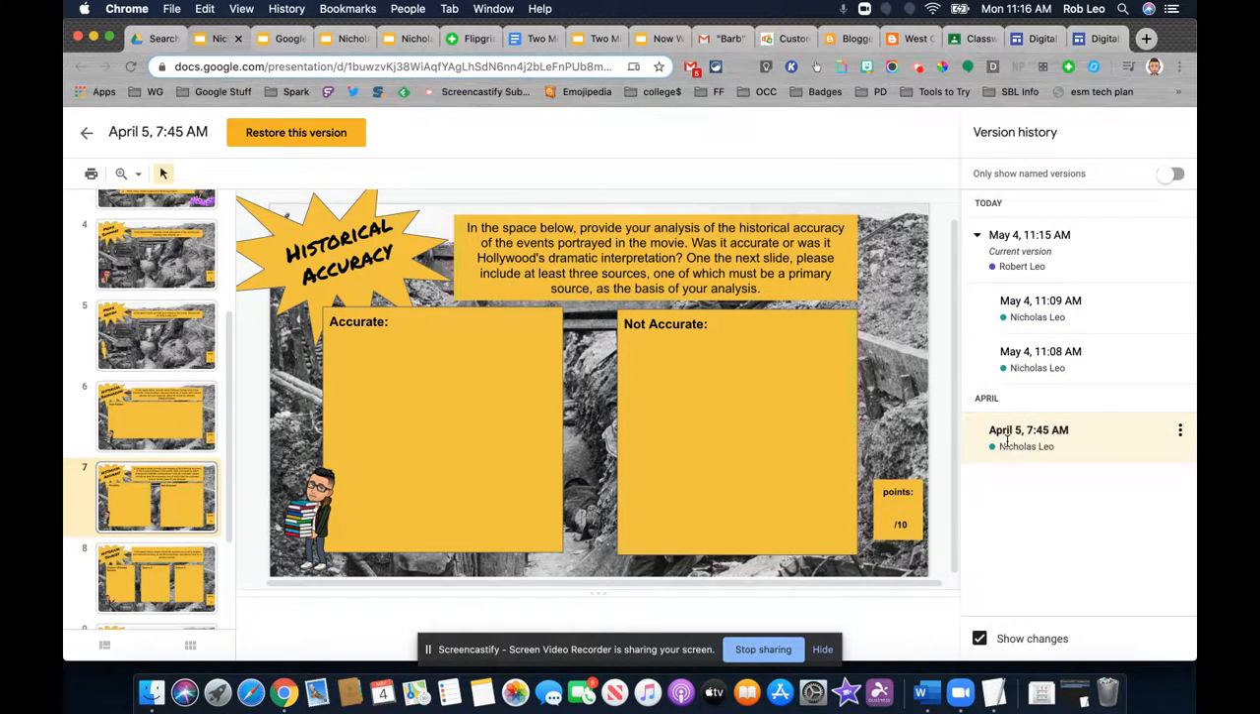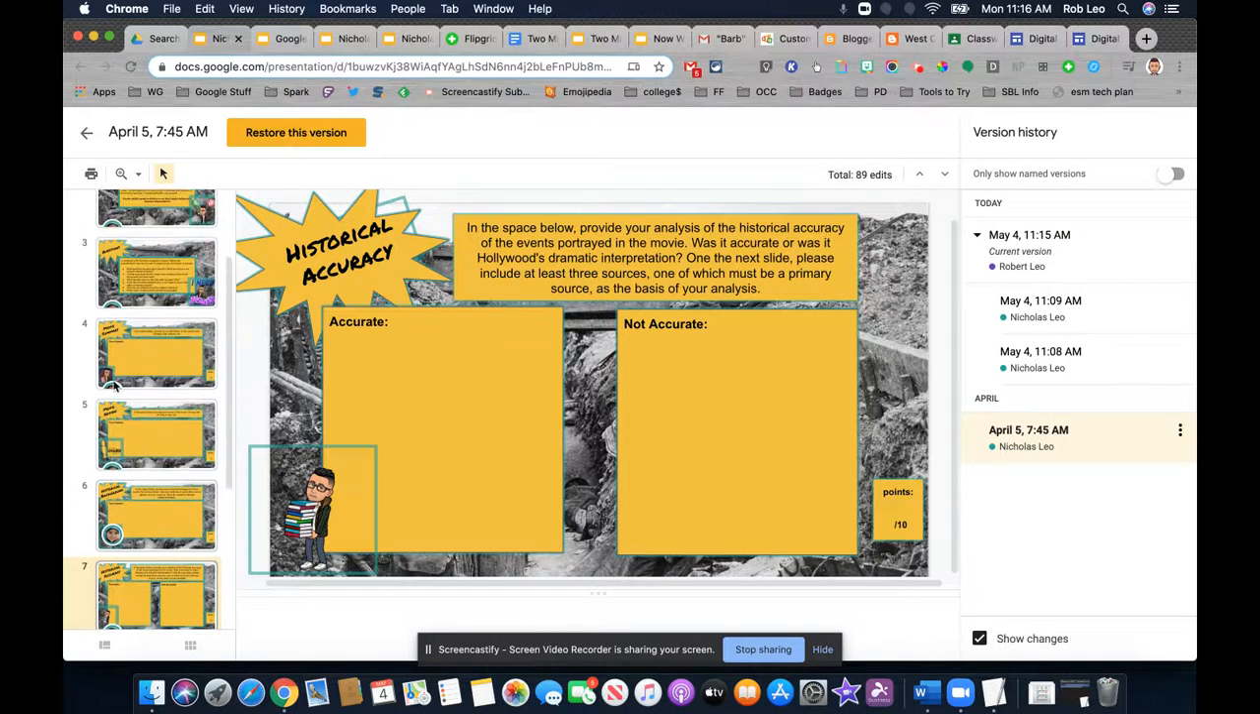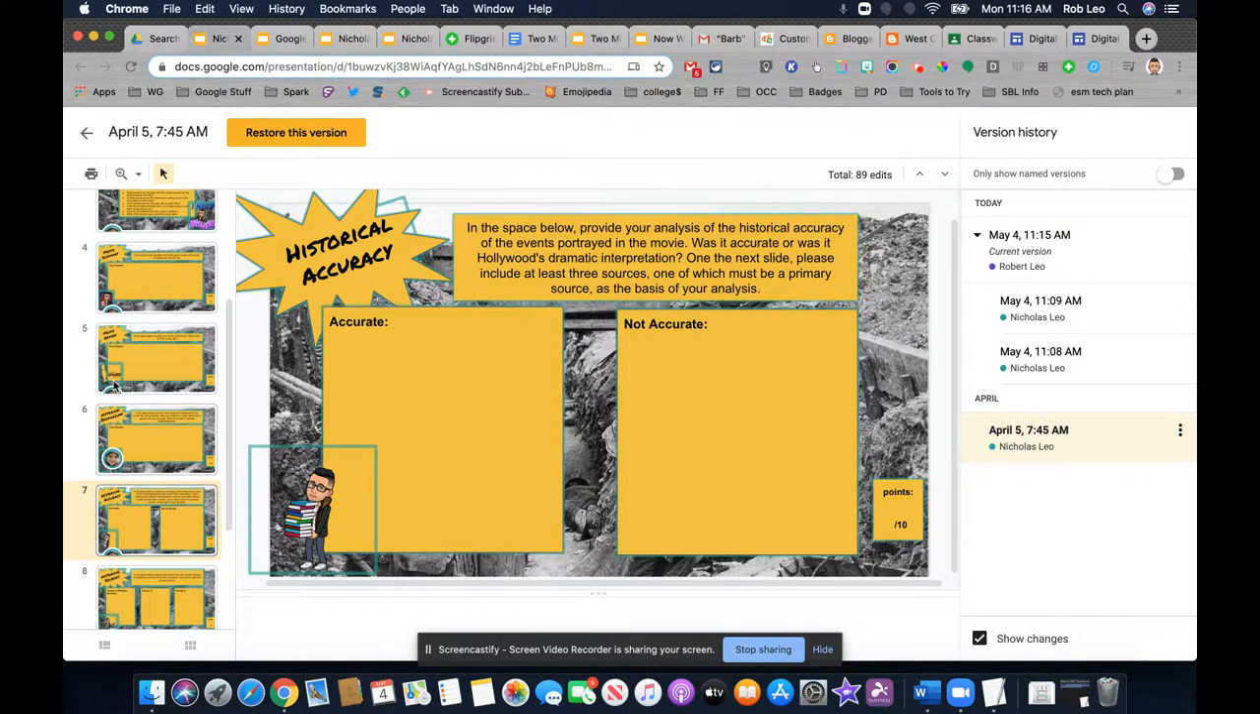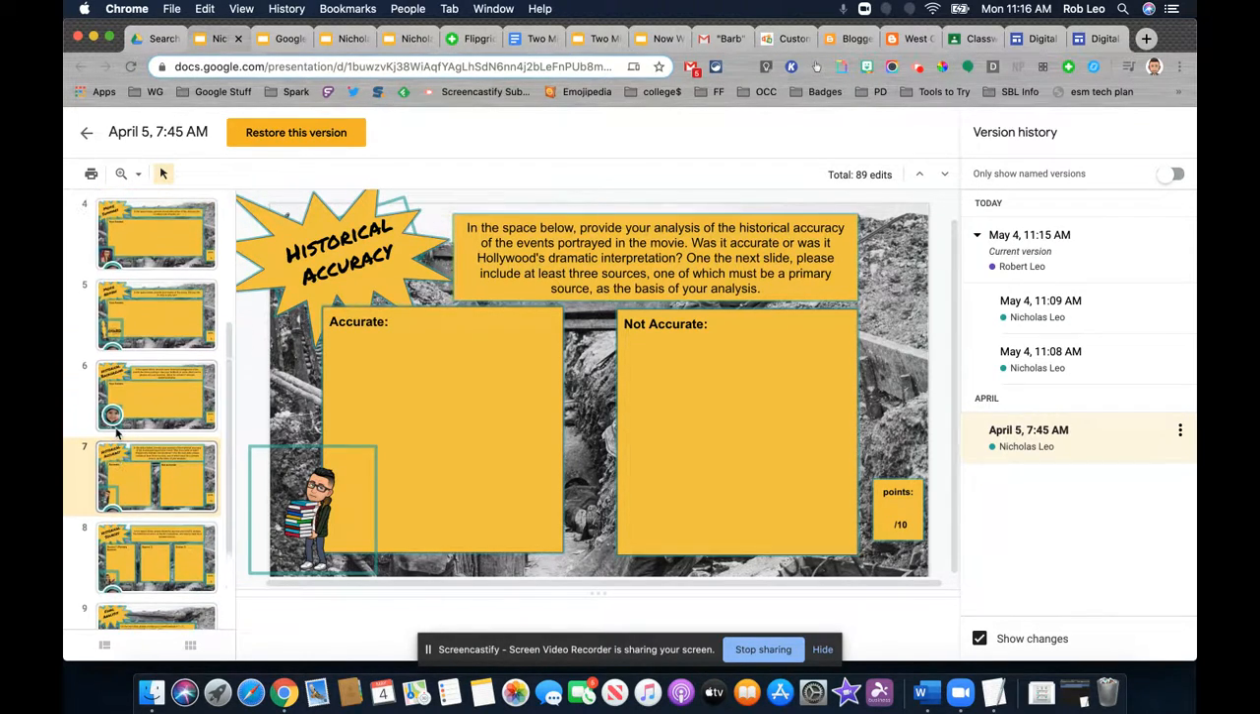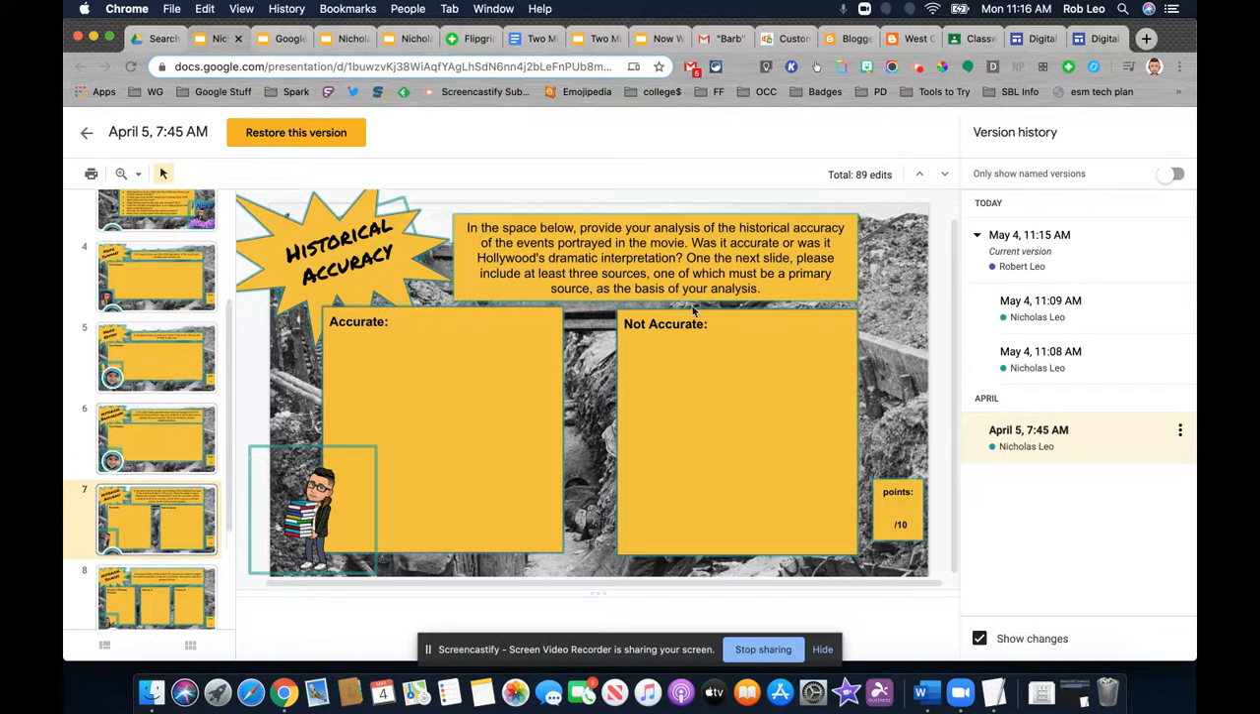And notice as I go further and further back, everything is highlighted in green. I distributed this via Google Classroom. I made a copy for every student. So everything on here is highlighted in the teal color, indicating that Nicholas is the owner of this particular file. Nicholas didn't make any changes at this point, but note that the teal color surrounds just about everything on here.